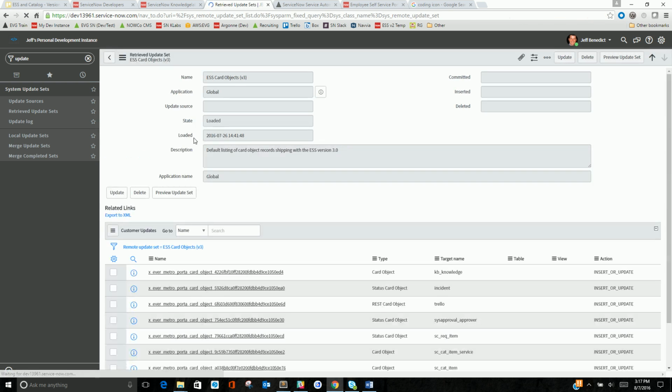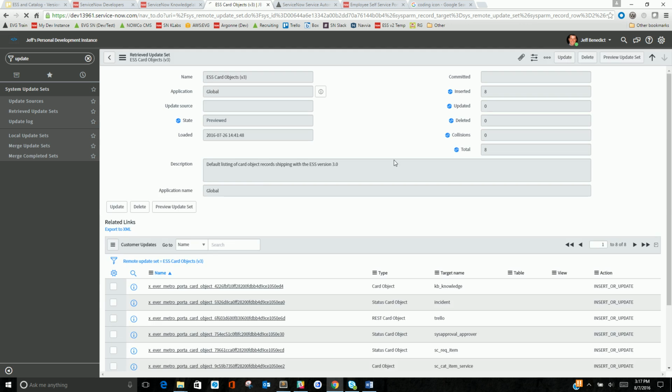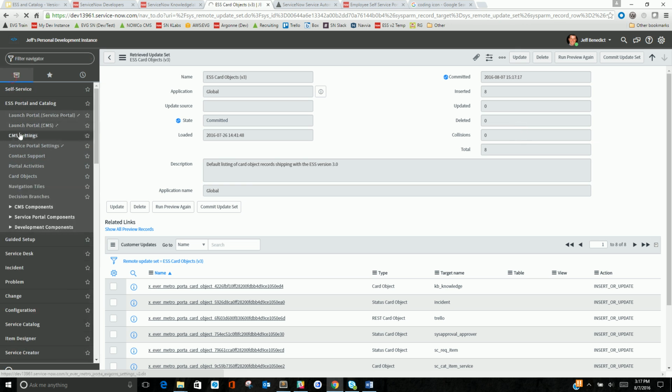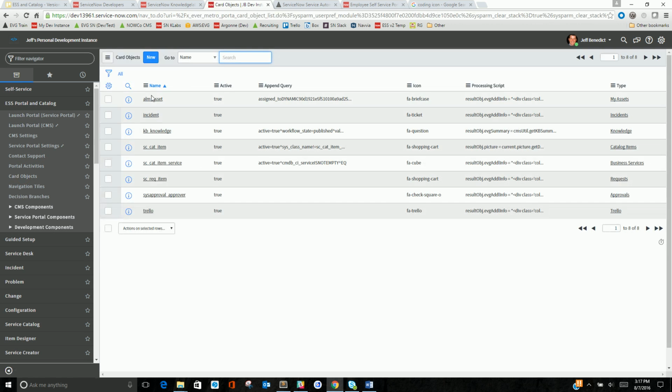So this one should install or load pretty quickly. Quick preview update set. There's just 8 records in there. Commit the update set. Close that. And what that just did is it loaded what we had hoped to include in our application, which was these 8 card object records, which define the types of records that we display throughout the portals.